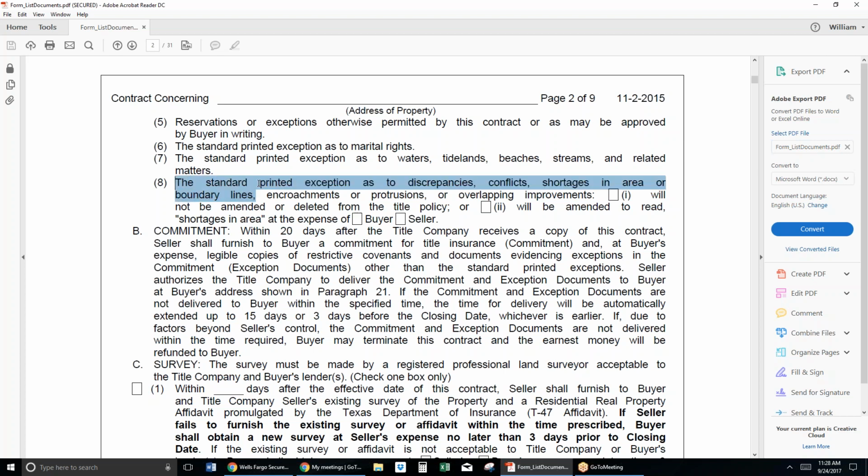This number 8 here was a revision that came out a year and a half, a couple years ago, whenever they redid the contract. It used to be that this was always included in the deals. The buyer almost always paid for it. It was never really a thing, it was just kind of included. Nobody ever really said anything about it.